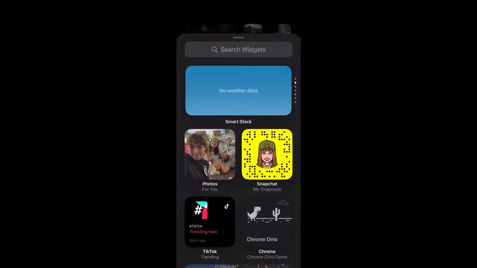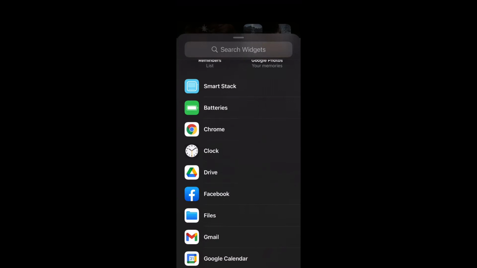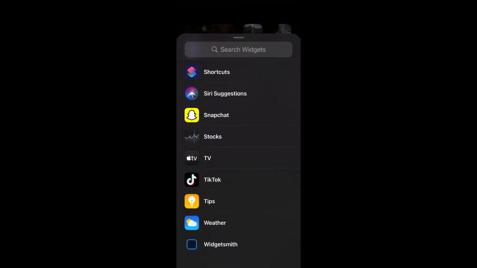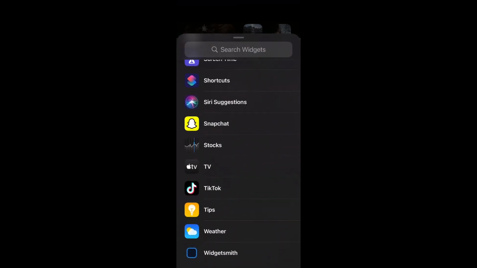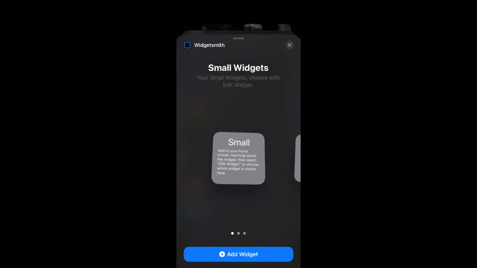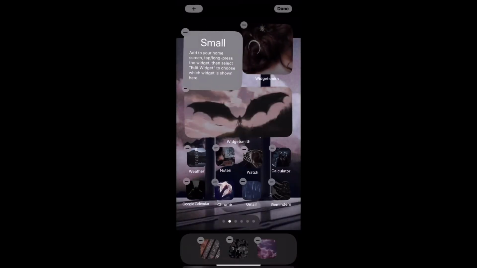I forgot what I was doing for a second in this video, but here we go. I figured it out. So select Widgetsmith and select the one you want, small, medium, or large. Here I select a small one. And this is going to come up.